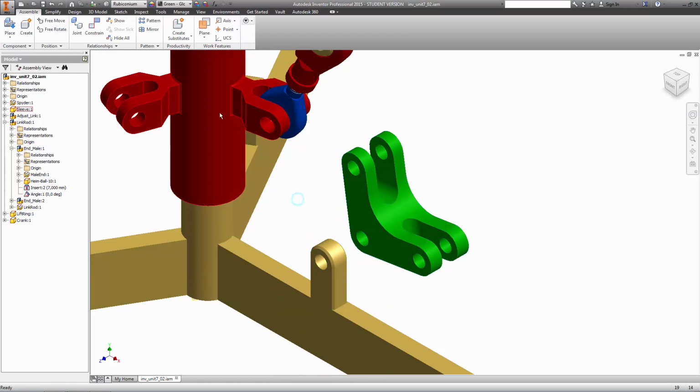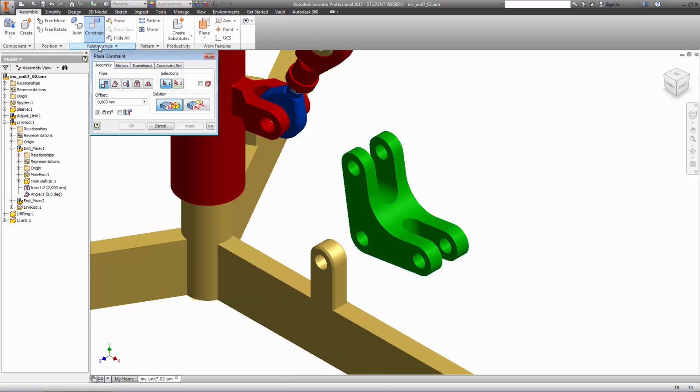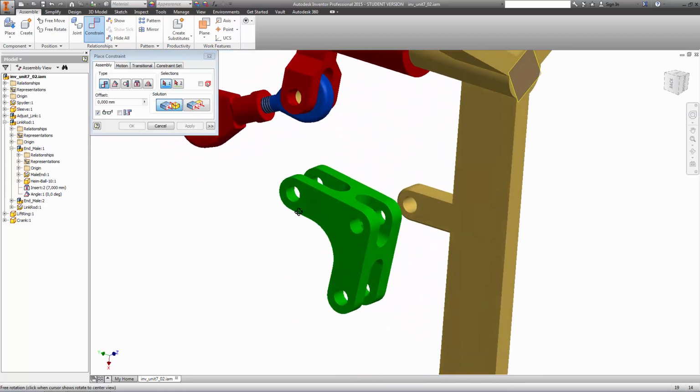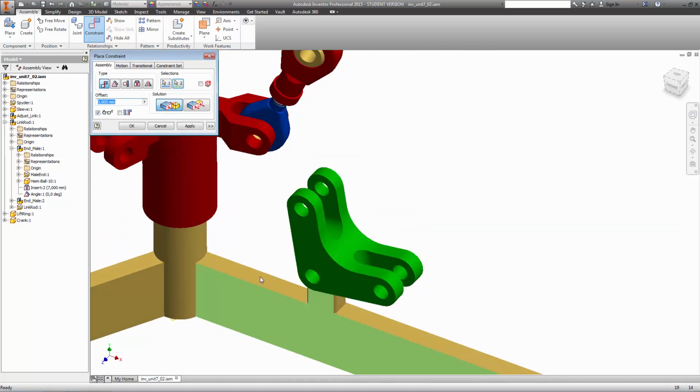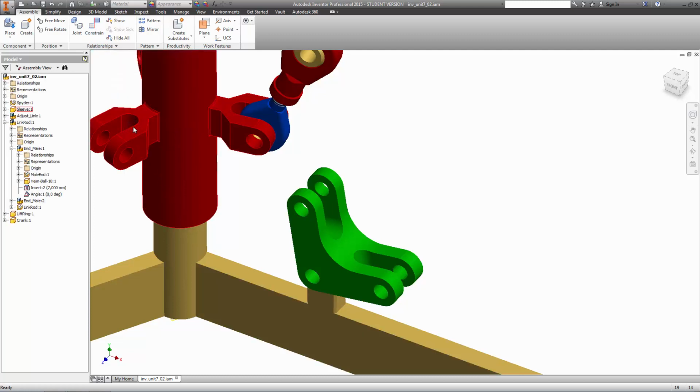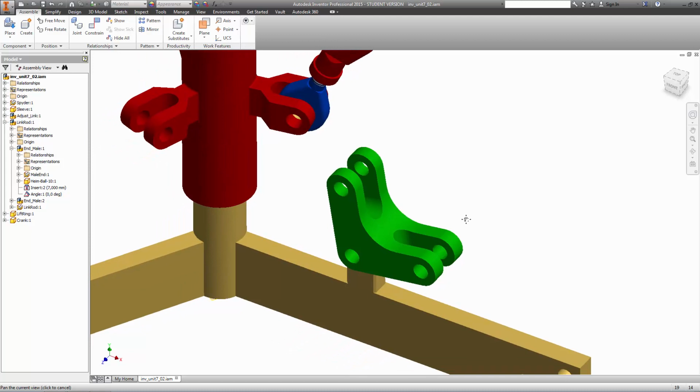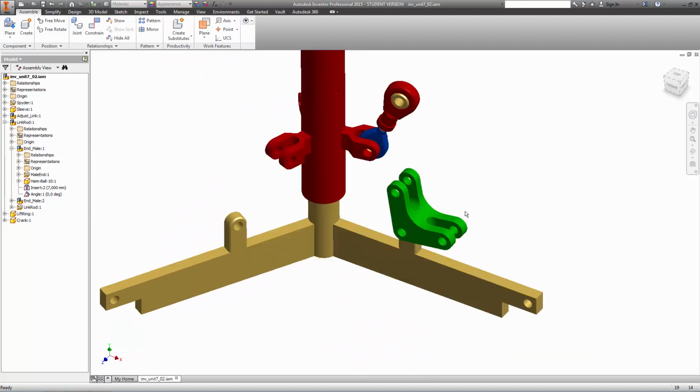On the Position panel, click Constrain. Select the interface of the slot on the crank. Rotate the model. Select the face of the spider arm. Click OK. Zoom into the crank and link. Rotate and move the crank and link to the positions as shown.